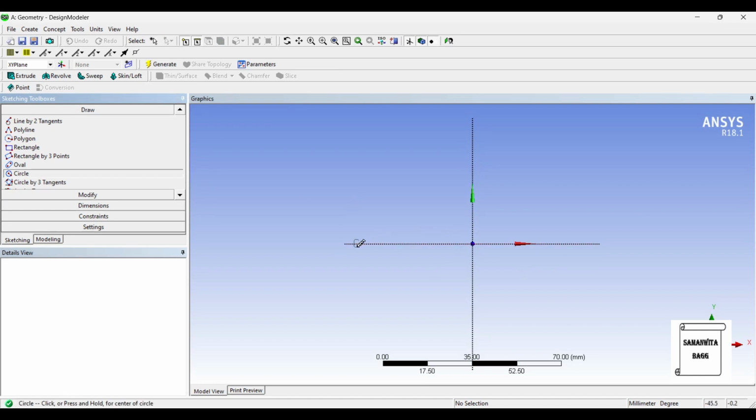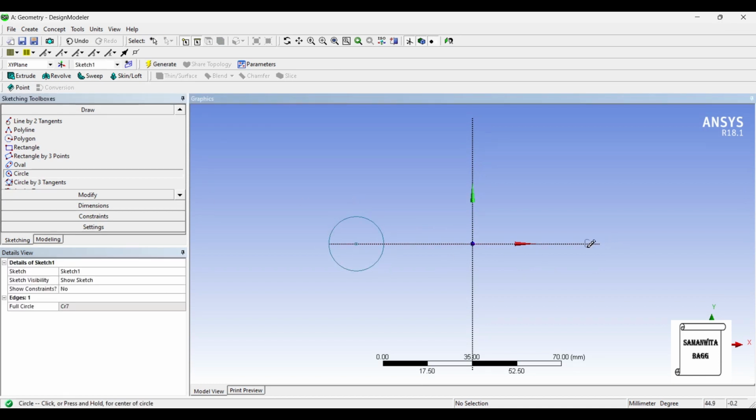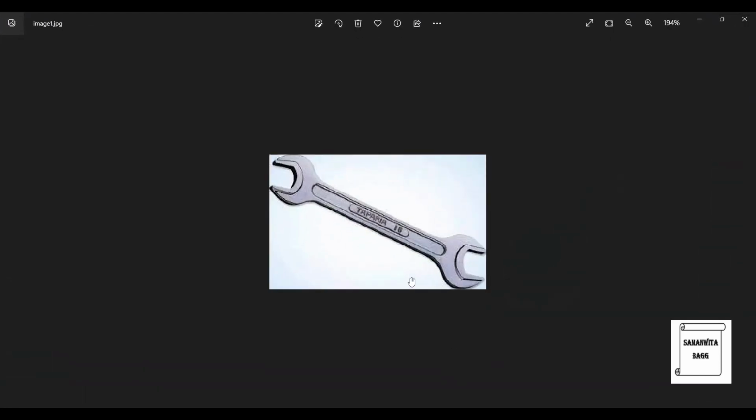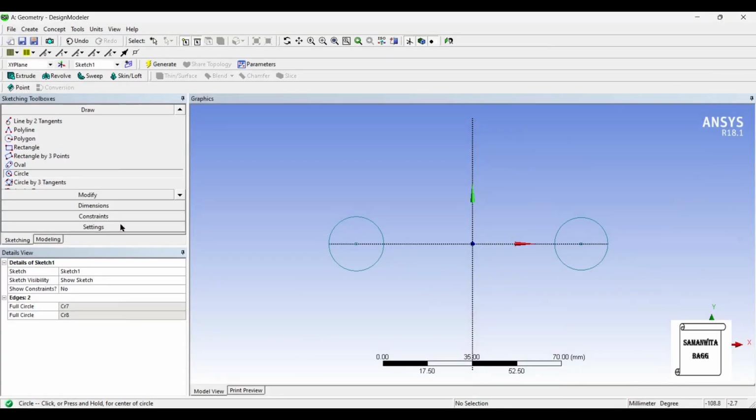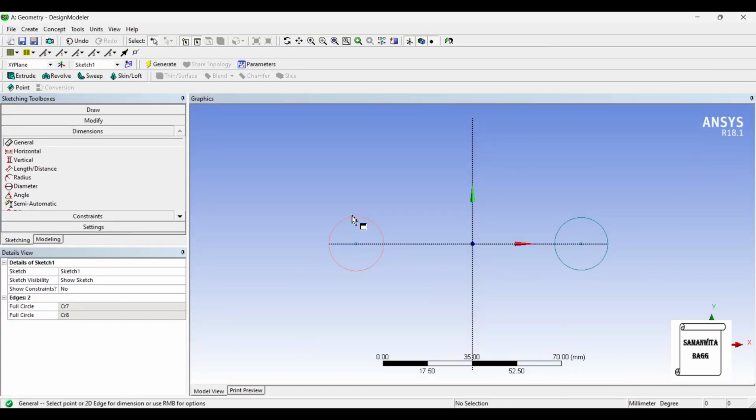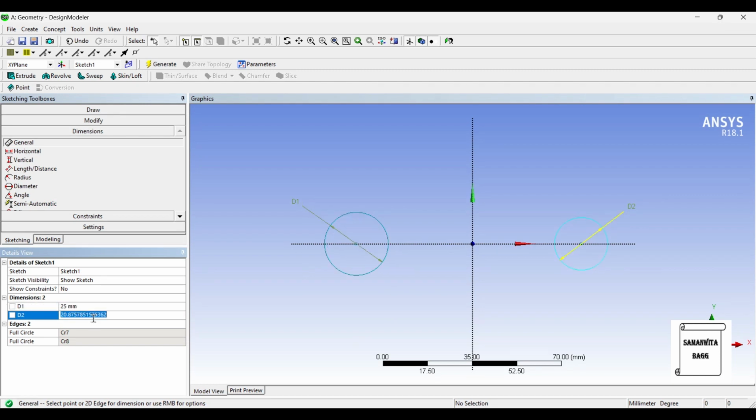I'll start with two circles. Now if you look at this, these two spanners are a little different in size. So I'm going to assume one is big and one is small. So I will take one diameter as 25 and the other as 20 mm.